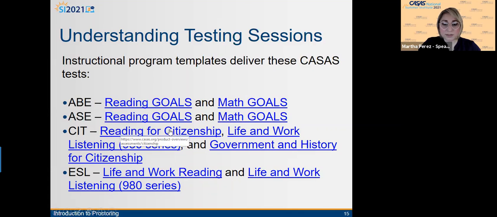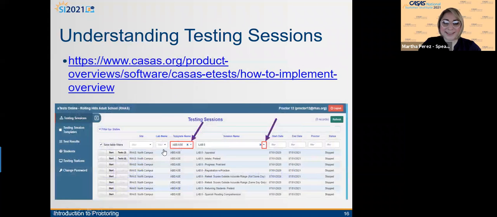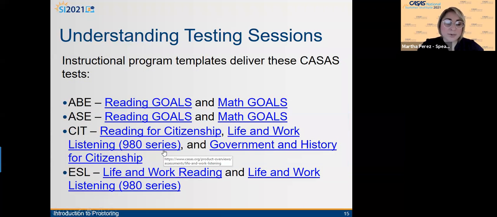In case you do citizenship at your agency, you can also use eTest Online for that. We have the reading for citizenship in Life and Work Listening 980 series, and the government and history for citizenship as well. And finally, the ESL, we have ESL/ELL for those English language learners. And we have the Life and Work Reading series and the Life and Work Listening series.